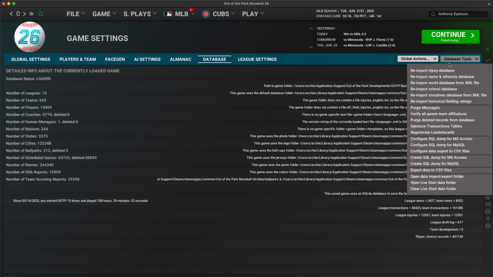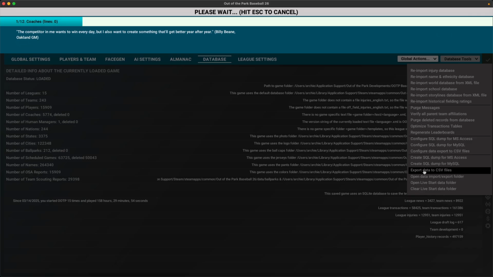Then what you'll find is you can click export data to CSV files. Now I'm going to click this just so you get a sense for how long it takes. It's not immediate. It takes a little while. Well, time it, maybe it takes 20 seconds or something. Of course, it'll be different for you depending on your computer, its speed, your save, its level of detail, how many leagues you've got loaded, all that kind of stuff. But this is mine, and it probably takes, I don't know, 20 seconds or something.